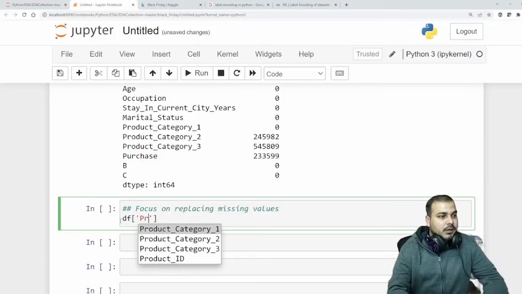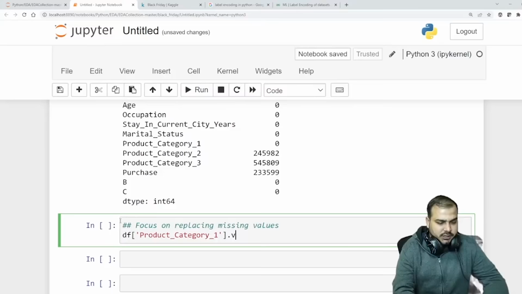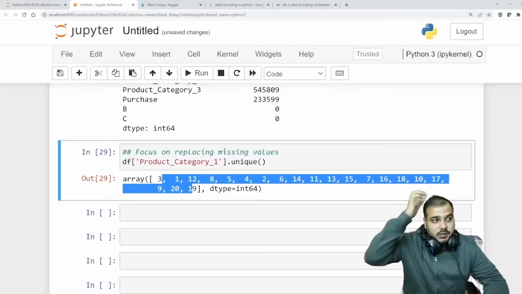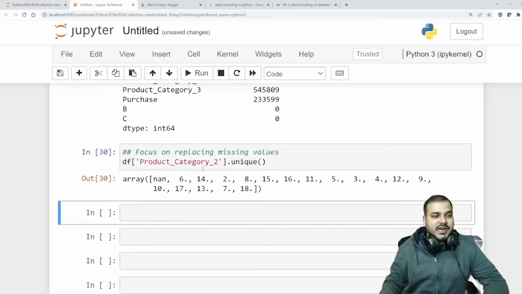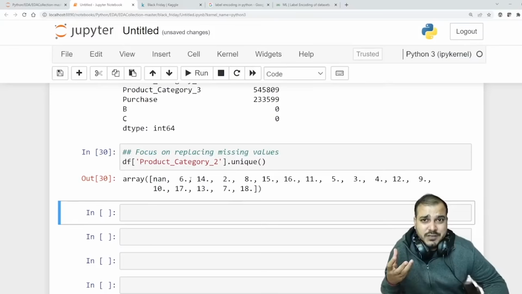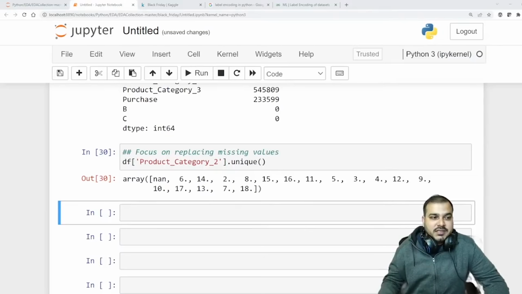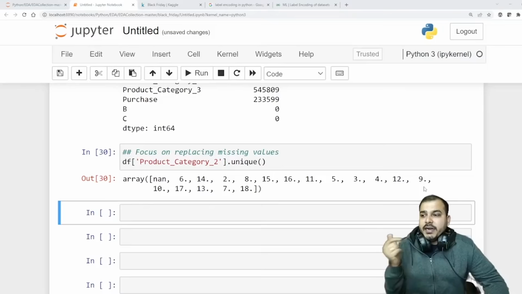df.Product_Category_1. Now tell me guys, if I write .unique, tell me what kind of feature this becomes. Or if I write Product_Category_2.unique, what kind of feature will this become? Will this become a discrete feature, discrete categorical, discrete continuous feature, or will this become a continuous feature? This will become a discrete feature, guys. See, discrete because this is only getting repeated. For the people who have attended my stat session will definitely know this. Okay, so over here you can specifically see that this will entirely be a discrete feature.